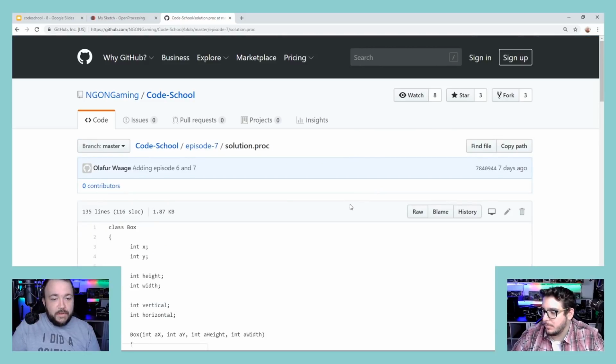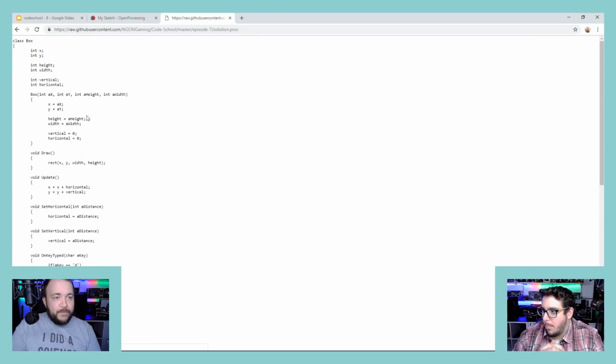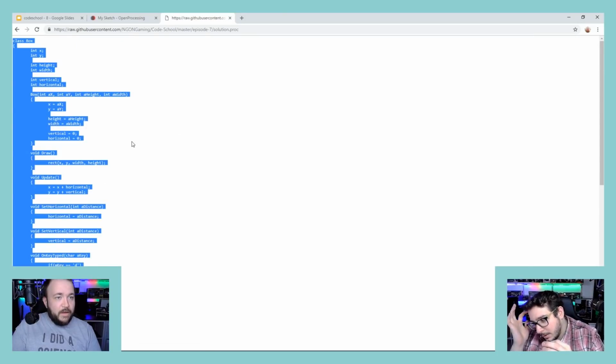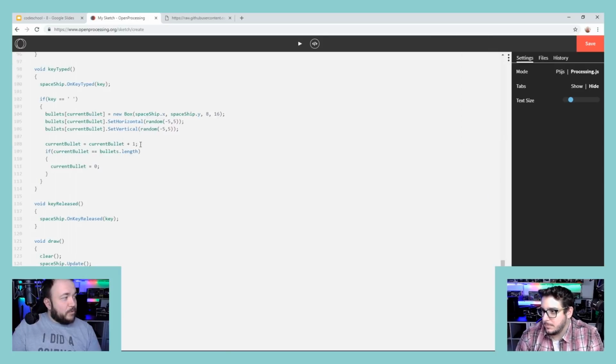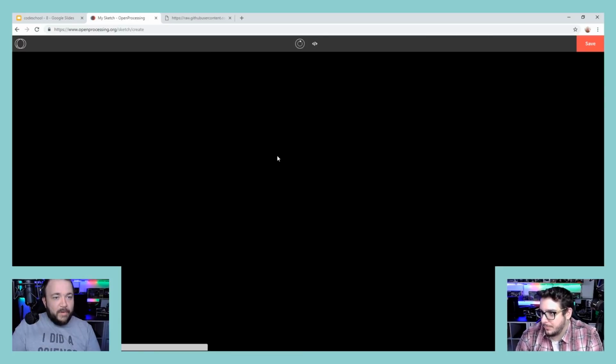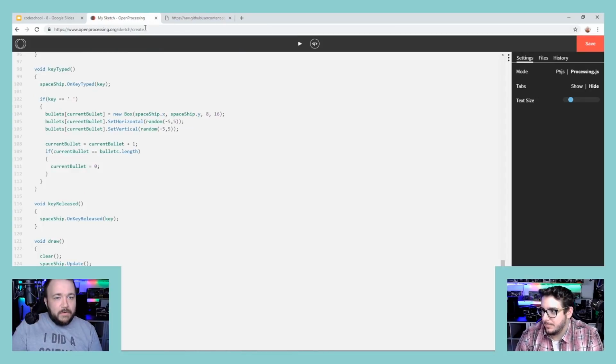You can dismiss this. An easy way to do this is just to click raw. You'll get the file itself. Do a Control-A, copy. And then when you have a new sketch in Processing, you could just paste. Like I did here, hit play, and now you're back to this. Pew, pew, pew. Okay. So we are going to use that.